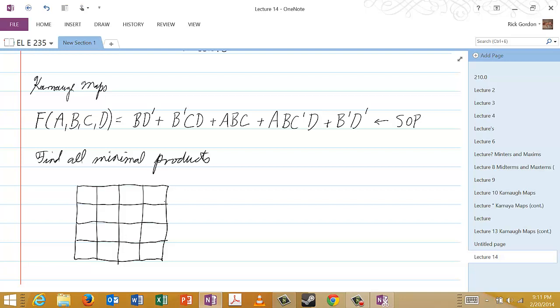Then once I have the Karnaugh map with the zero cells, I will proceed to find all minimal products. So, as usual with the Karnaugh map problem, we will put the first two independent variables on the vertical axis and the last two independent variables on the horizontal axis, and then label this in the usual way. And now let's go through each one of these product terms and find out exactly how it should be filled in on the Karnaugh map.